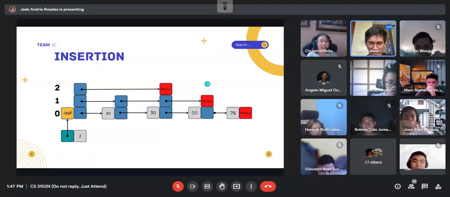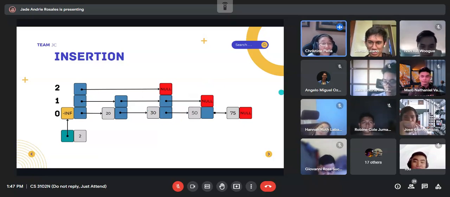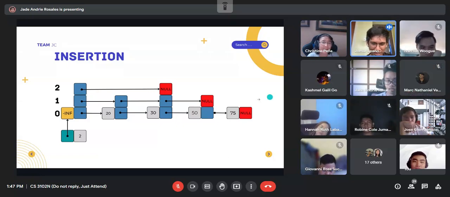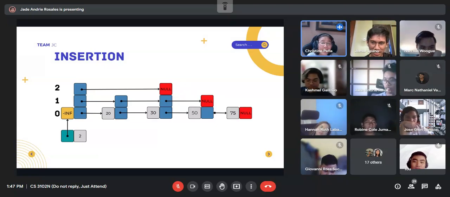Yes, miss. Oh, you said you inserted 50 at its appropriate level. It points to the node, miss. It already points to the node. There's always a pointer to the node. My problem is, where did you get that value? How did you get that value?